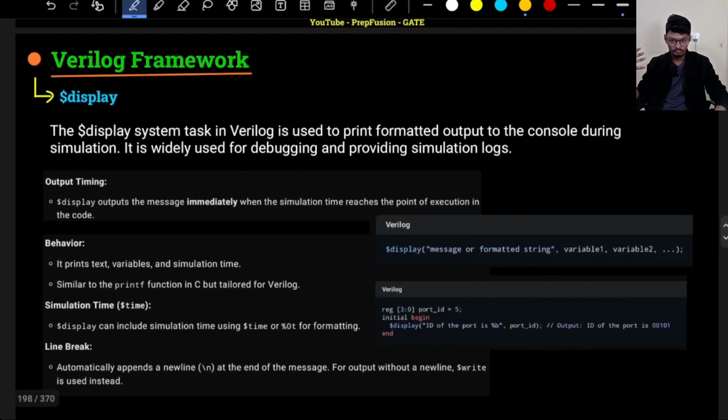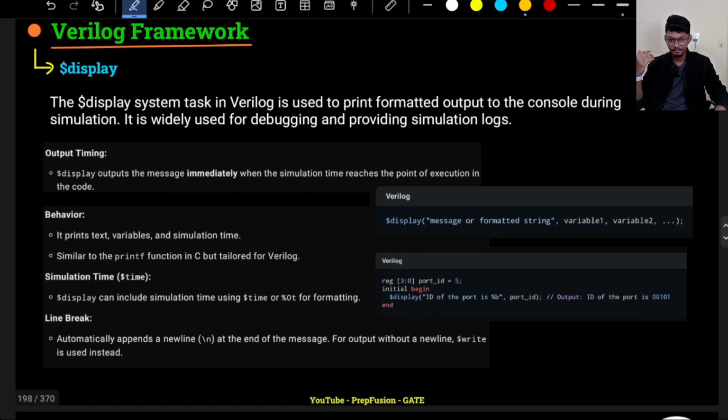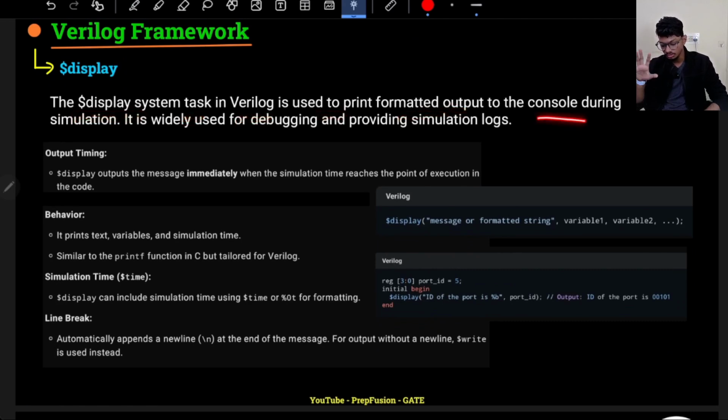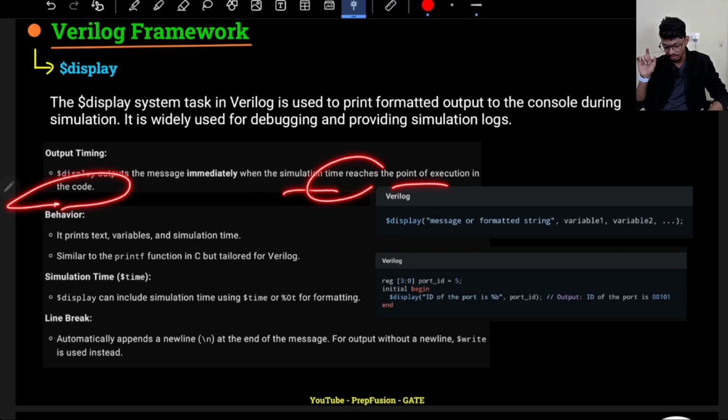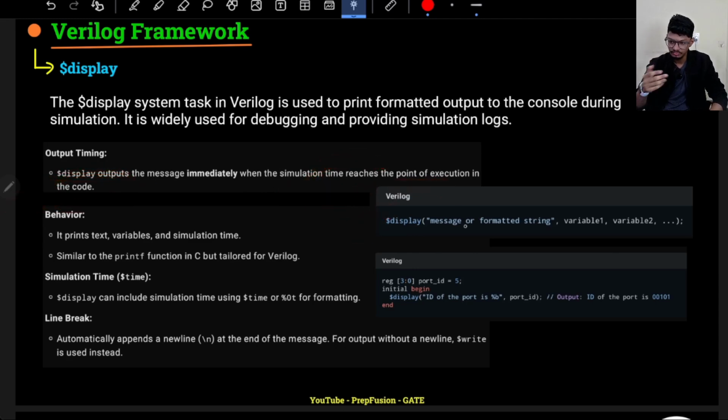Now let's come to a few topics, a few terms that I have been using but have not explained to you, like display. The display system task in Verilog is used to print formatted output to the console during simulation. It is widely used for debugging and providing simulation logs. Okay, that is what display is used for. I have already used display, so I will explain it a bit more. Display outputs the message immediately when the simulation time reaches the point of execution. So it can immediately display whatever I want to write.